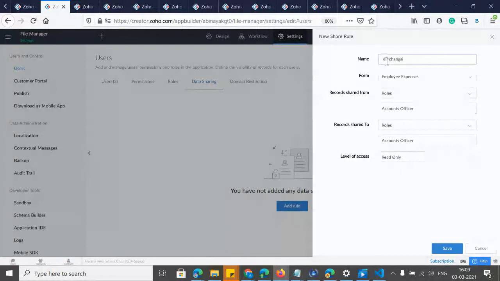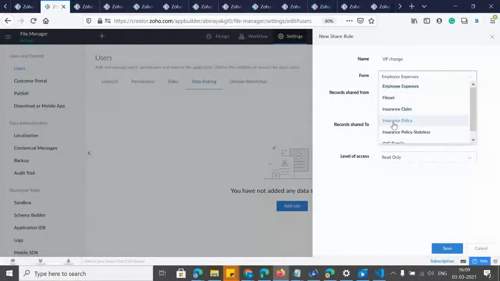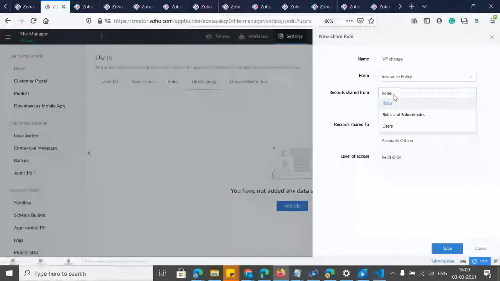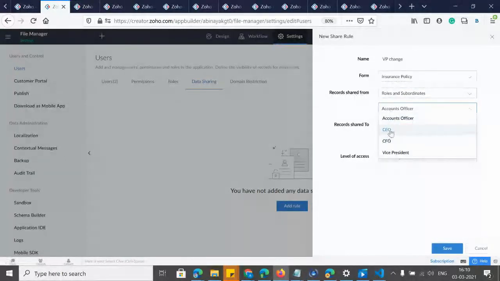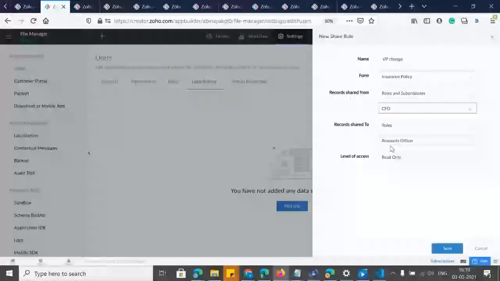VP change and the form that I have to give access to. So I'm giving the insurance policy here, to which roles and which subordinates? To all the roles and subordinates. For this particular record shared from CFO to accounts officer, all the roles and the subordinates who come under the CFO, the records will be shared to the accounts officer.